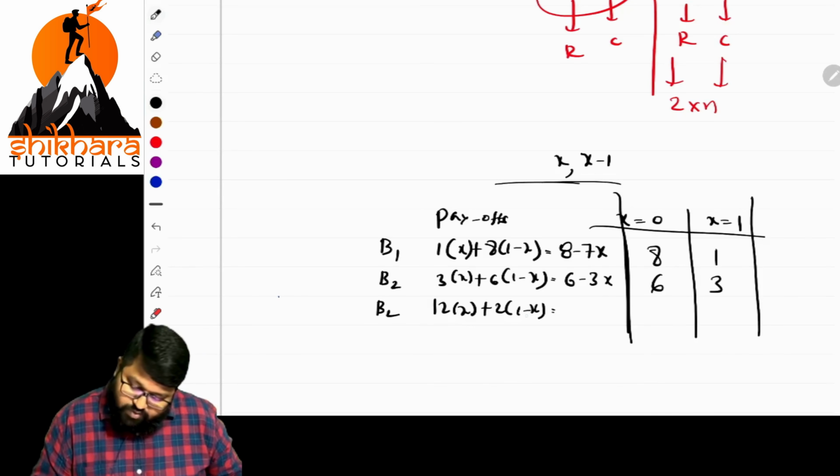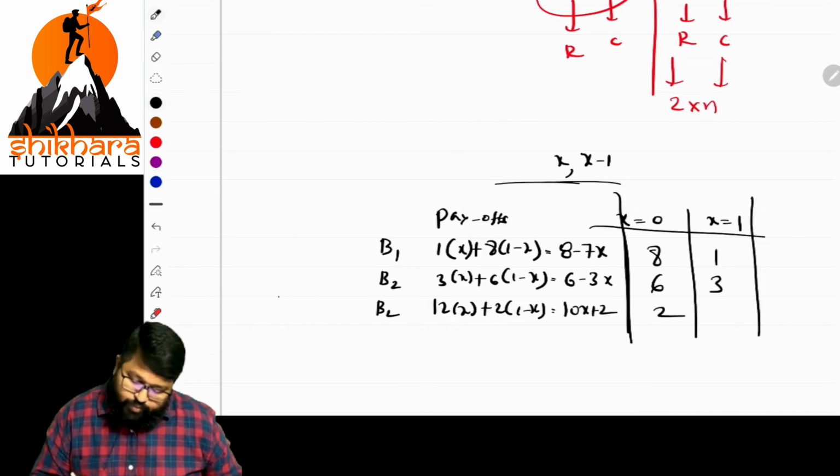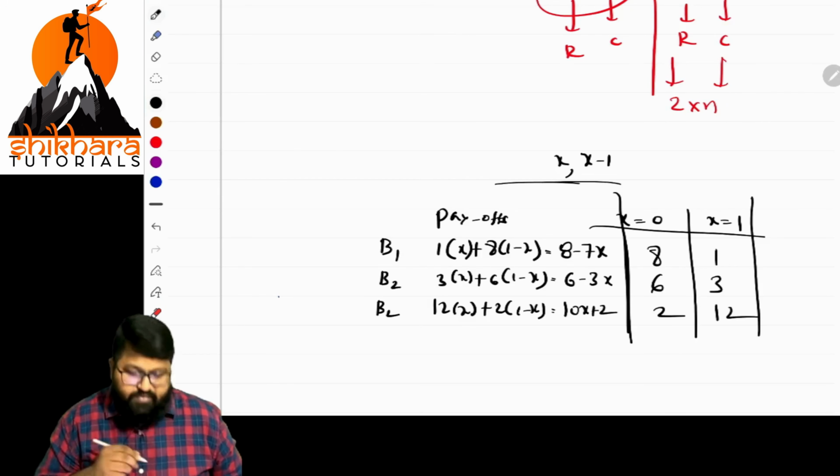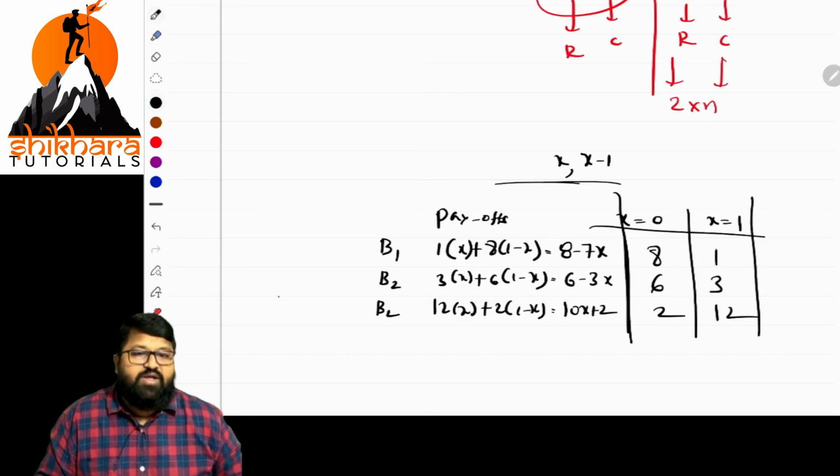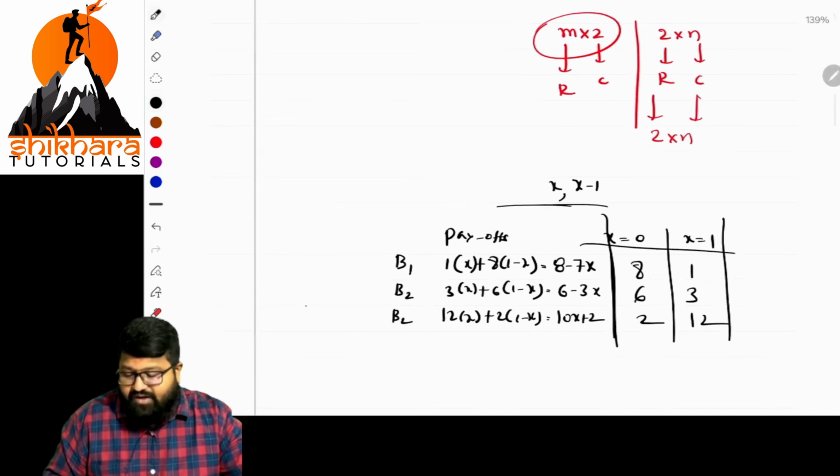12x minus 2x, that is 10x. 10x minus 10x plus 2. Here, what is the value, ma? 2. And if it is 1, it is 12. These are the values. We got the values now. Now we have to plot them in the form of a graph.